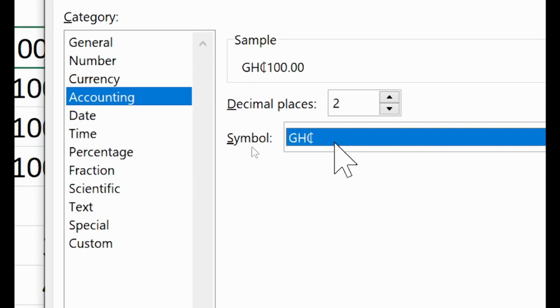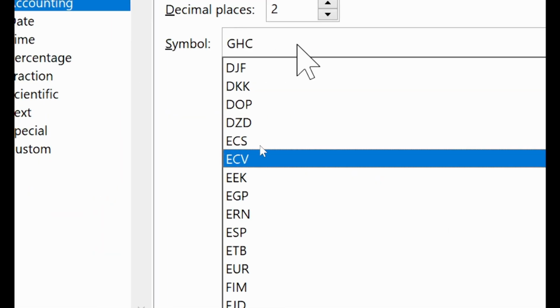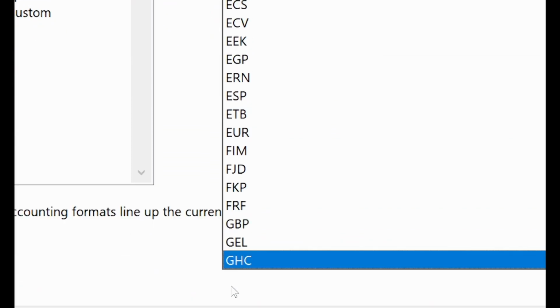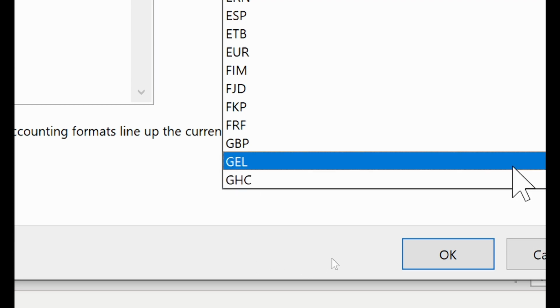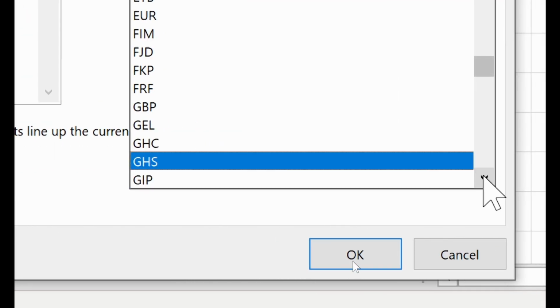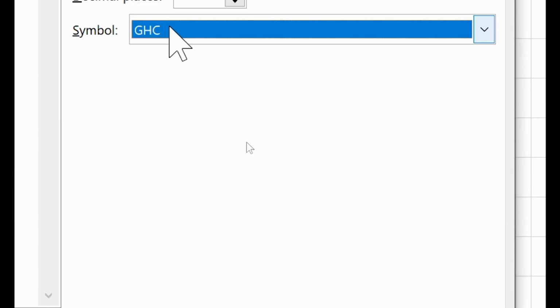When you see symbol here, click in it and type GH as fast as you can. You are going to see GHC. Type G and H, you will see GHC, or you can press G and go through the list and find the GHC. The GHC is the same as the Ghana cedi. So that is it. When you find it, you click OK and you are done.